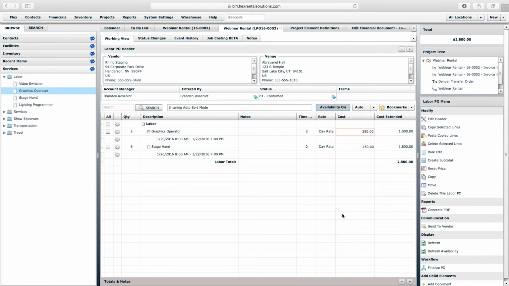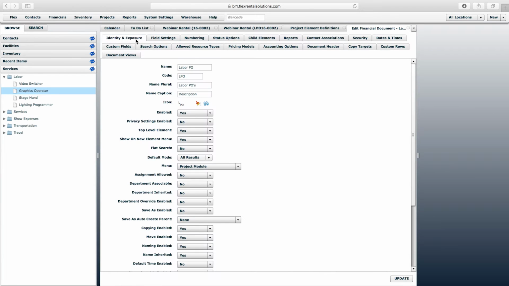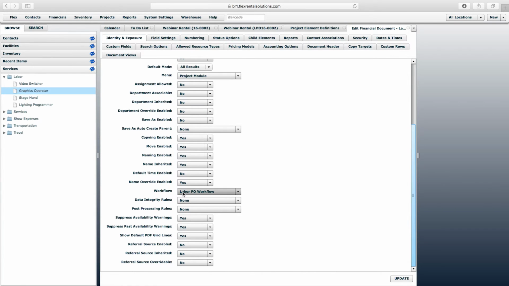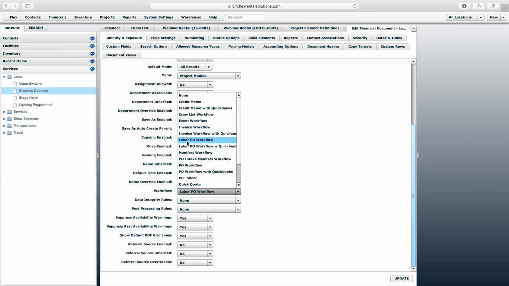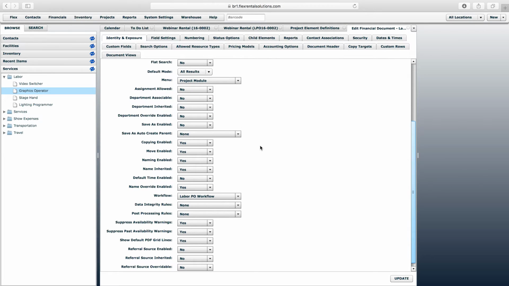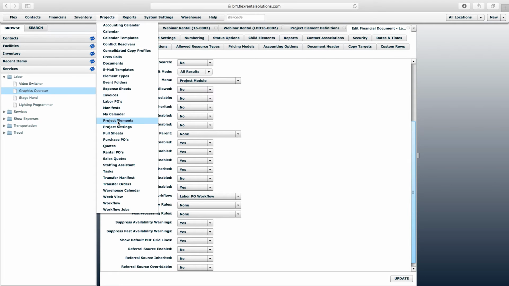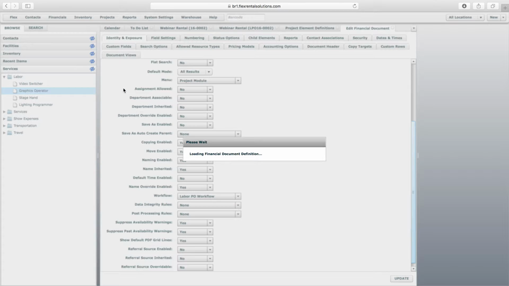If you integrate with QuickBooks, typically when Flex Support helps you set up that QuickBooks integration, they will go into the project element settings for your labor PO and also change the workflow, because we have a normal labor PO workflow and we have a labor PO workflow with QuickBooks. So if you are all set up for QuickBooks integration and you've already been using it, but you find that your labor POs aren't giving you the option to export to QuickBooks, then you'll know that you could just go, again, that was on the projects menu, project elements, and we're looking at the labor PO.